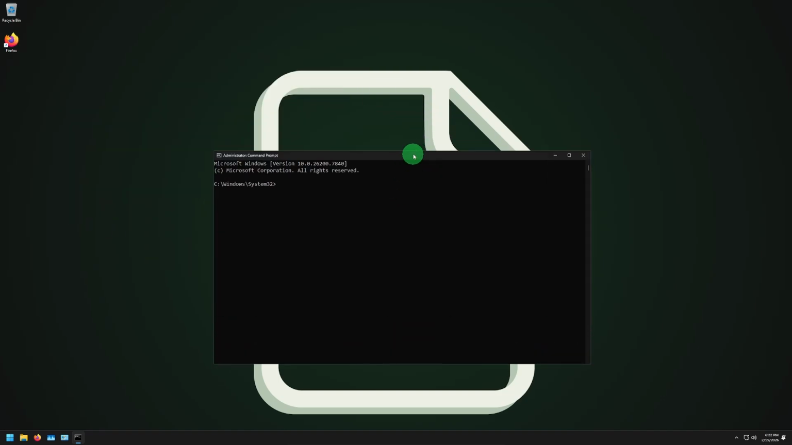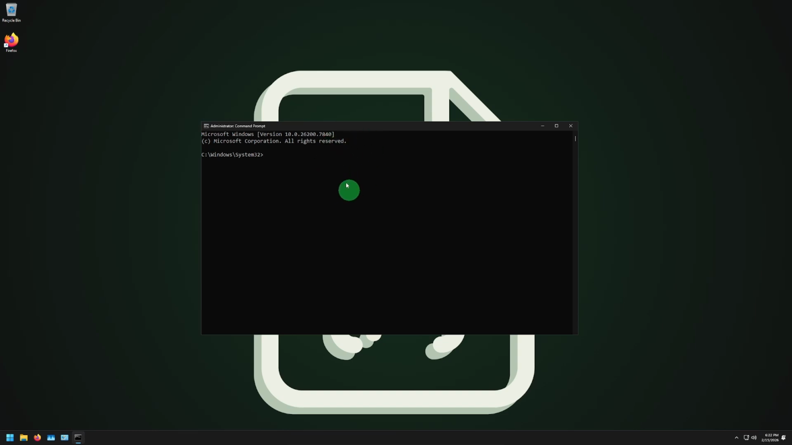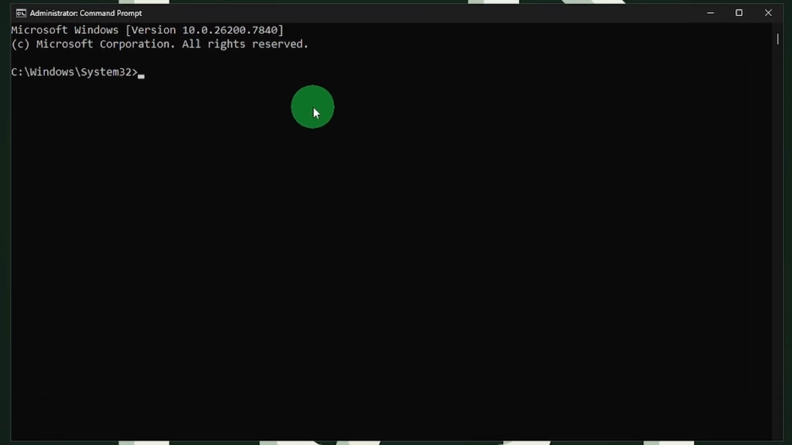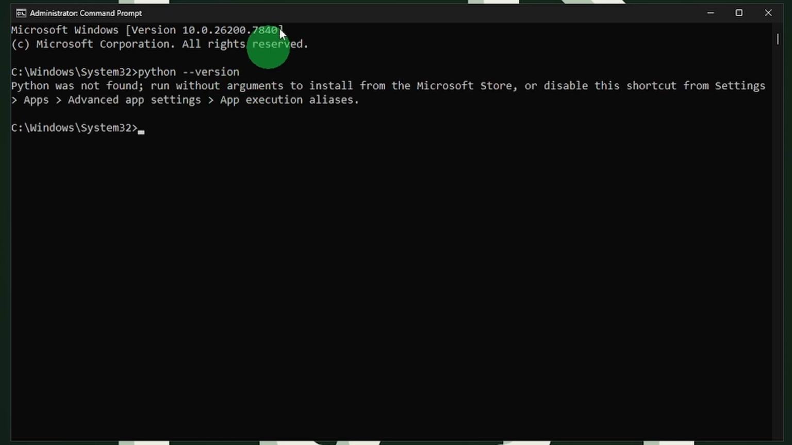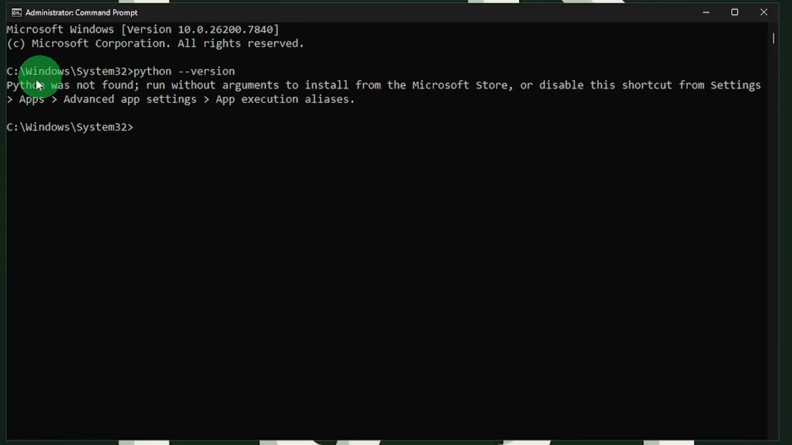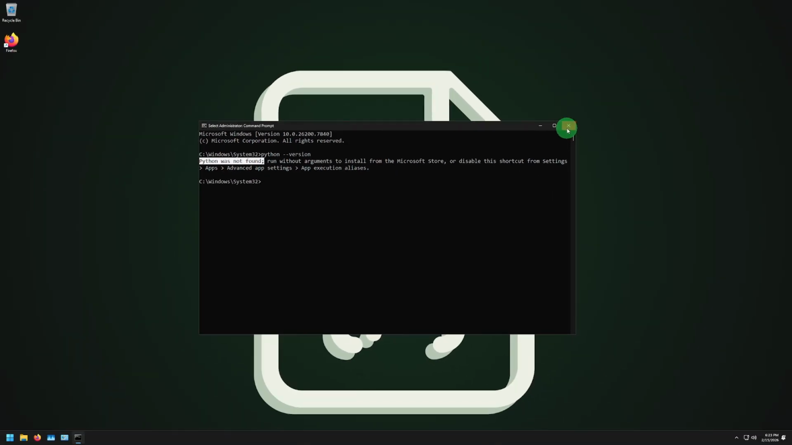It's this scary looking black box, but you don't really have to know all the details that it does, you can just follow me and check if you have Python installed or not. So you can write here to this flashing thing python space dash dash version and hit enter, and if you don't actually have Python installed, it should say Python was not found. Okay, so let's close this down.